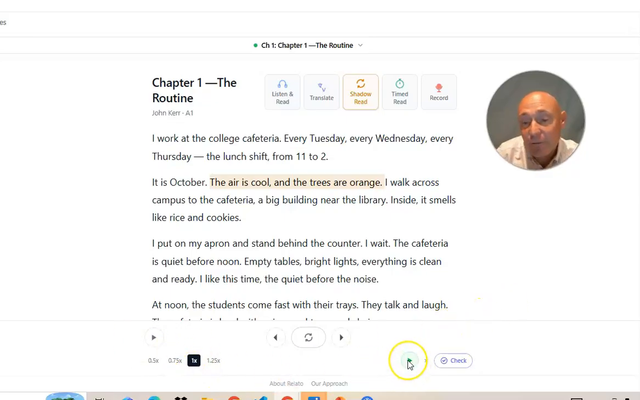Actually, let's listen to myself, repeat myself here. The air is cool and the trees are orange. So I can go and I can listen to myself, compare that with the audio. The air is cool and the trees are orange. And then I can actually check my grammar.